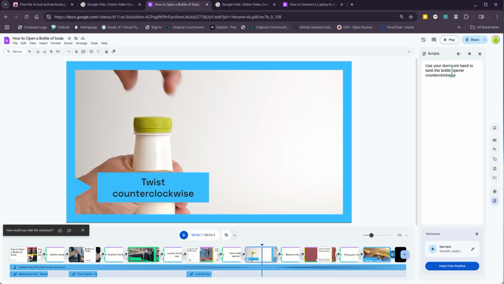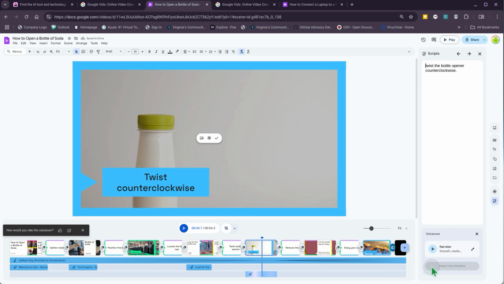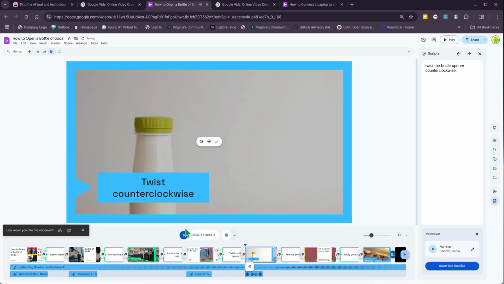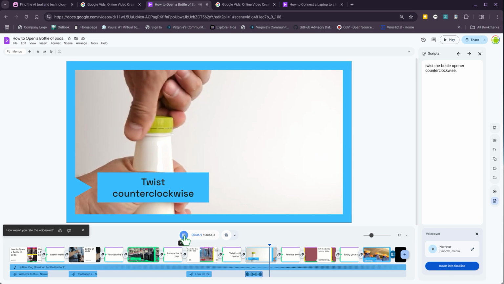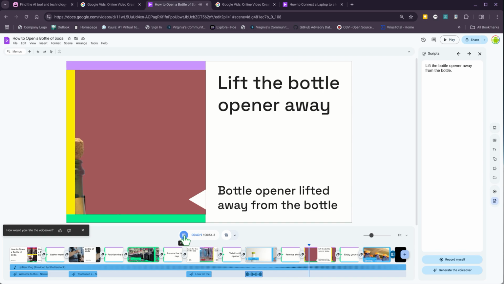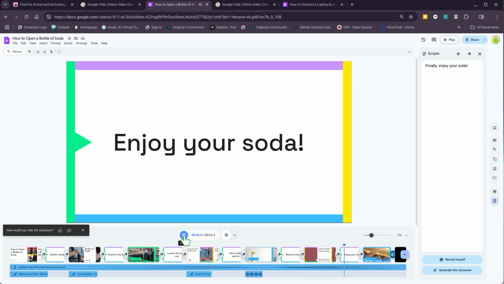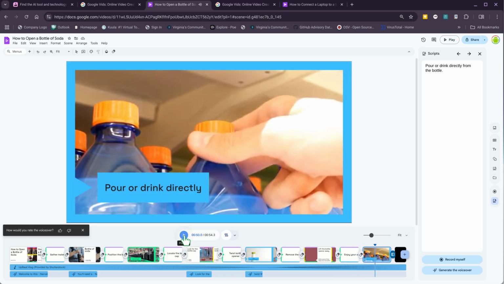And we are actually going to change something. We don't need dominant hand. We're just going to take that out, and we're just going to put twist. Let's see what happens. Twist the bottle opener counterclockwise. And that's how you do it.